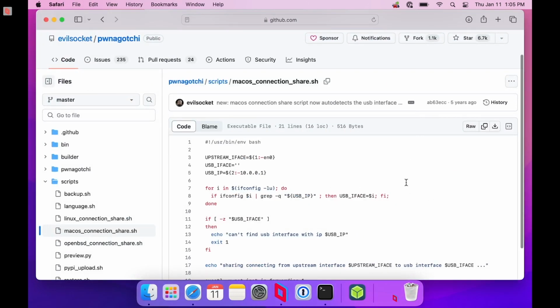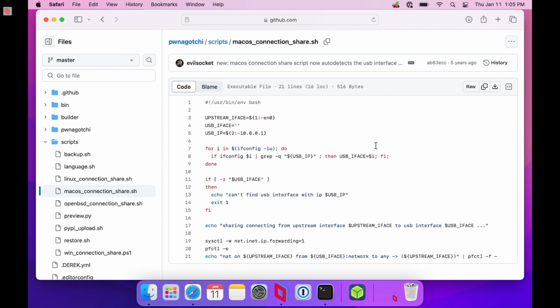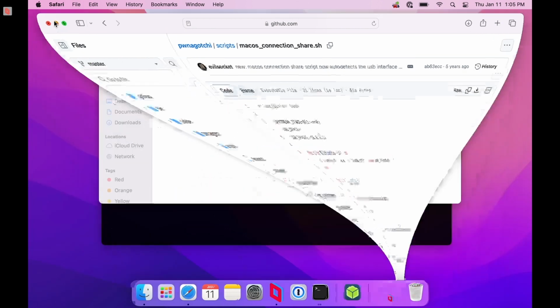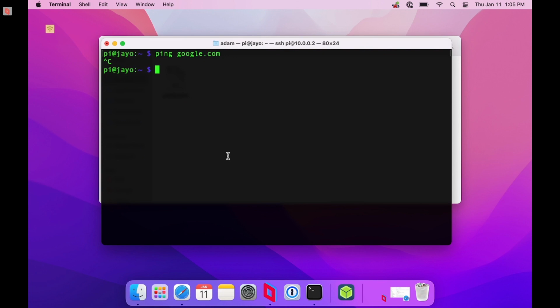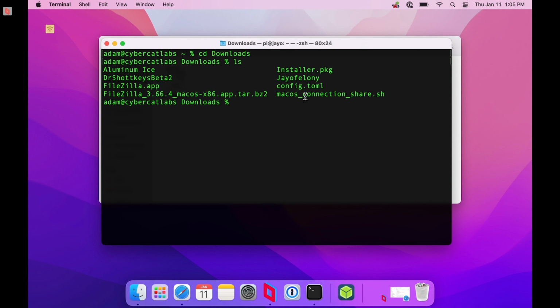That is going to be this script here. It will be linked in the description box below. But all we need to do is go over here, download the raw file. And let's go ahead and exit out of here. I'm going to cd to Downloads. And let's get the name of that file. It's going to be macOS connection share. Let's go down a little bit.